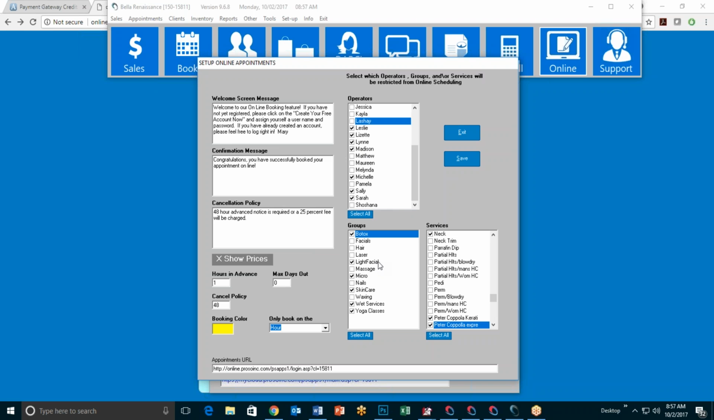You currently in your software have groups and services set up probably. And you might say, look, I allow my facials and my hair and my laser and my massage and my nails and my waxing services to be booked online, but my Botox, my light facial, my micros, my skincare, my wet services, and my yoga classes cannot be booked online.